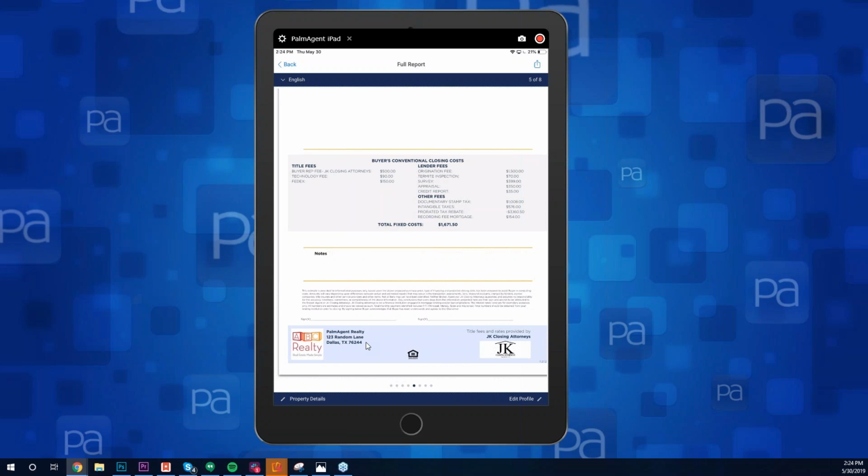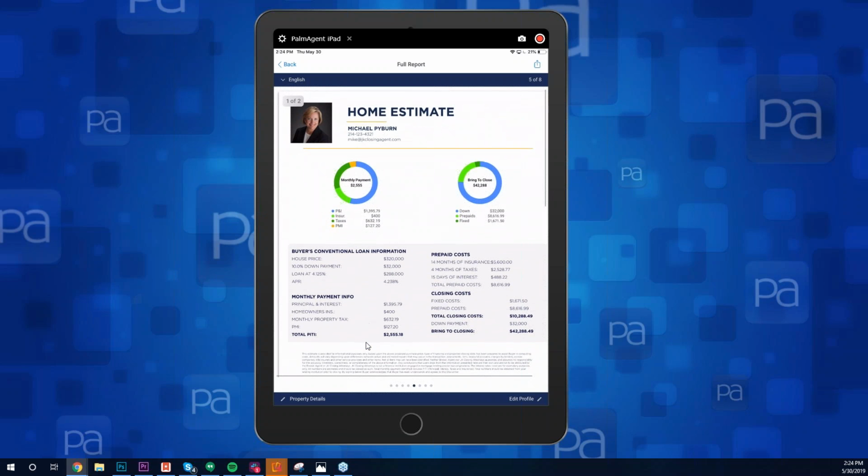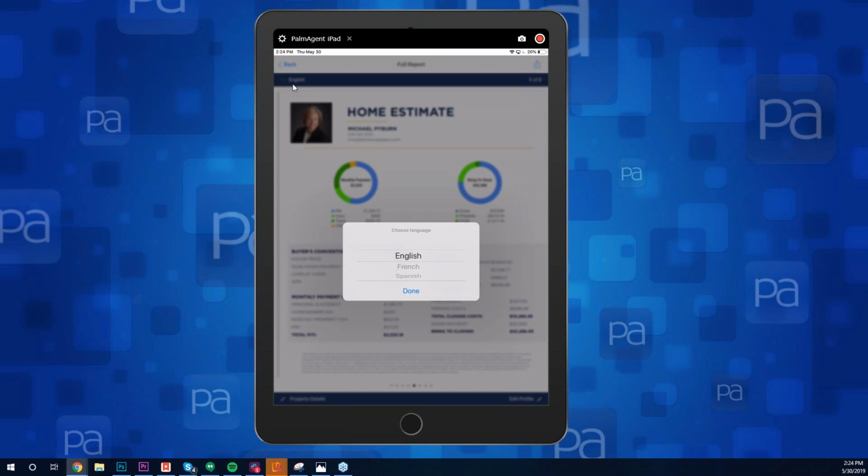subscription to premium. All right, let me scroll back up to the top and let me show you a few things that we can do to this estimate before we send it out. First thing that I want to point out is up there in the top left corner, it says English. That's because my document is in English, but maybe I'm working with a buyer who speaks a different language, I can actually press English right there. And it's going to give me 14 different languages that I can translate this entire document to.